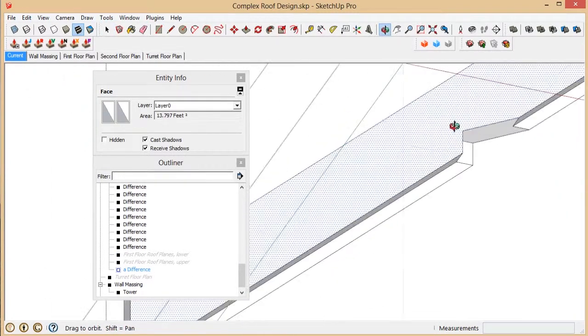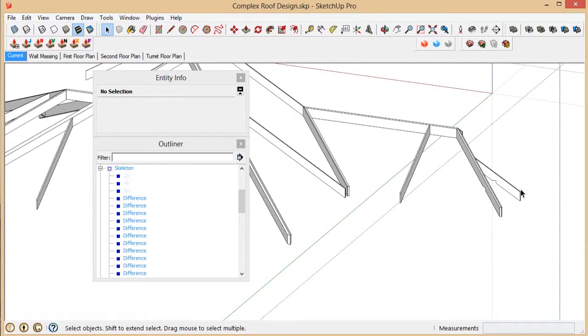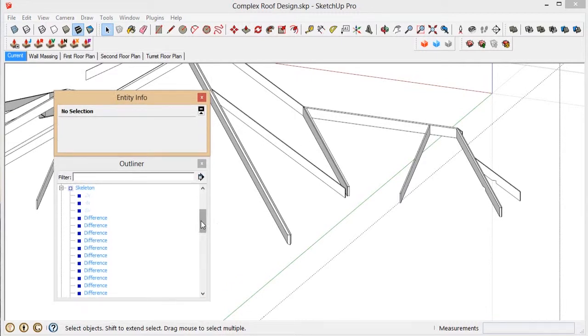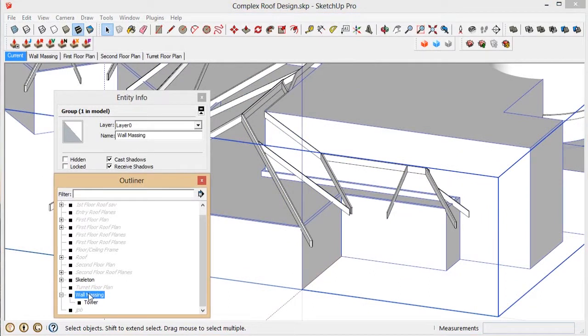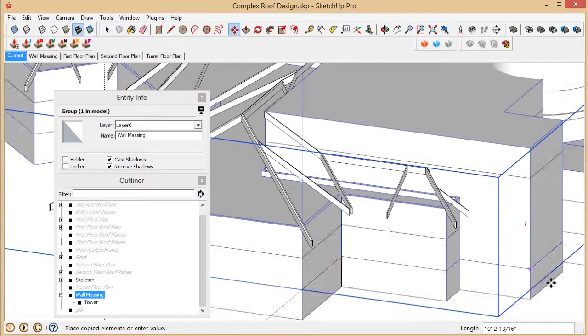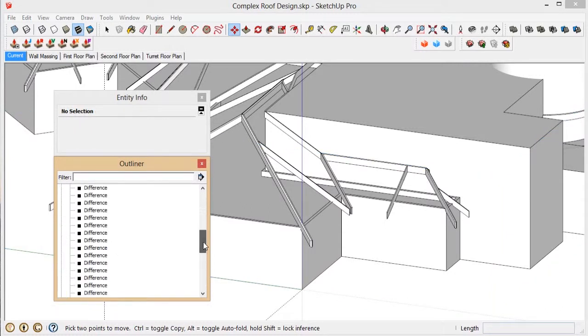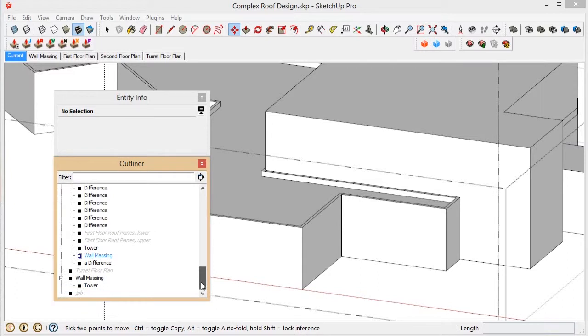But an easier way to do this is to use the Solid Tools trim tool. Now, to use the Solid Tools trim tool, everything that you're working with, the rafters as well as, in this case, the wall massing, has to be a solid. And in our particular case, this wall massing isn't a solid, and so we have to edit it. We have to find out why it's not solid.